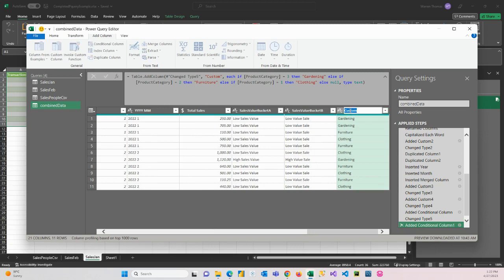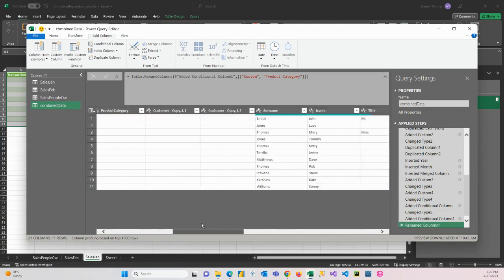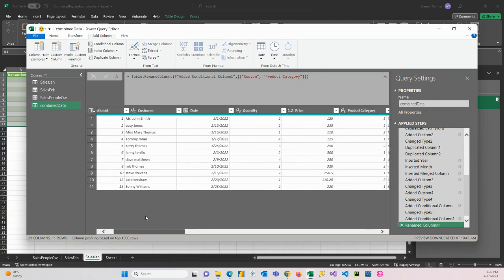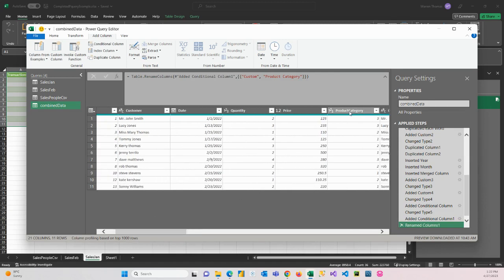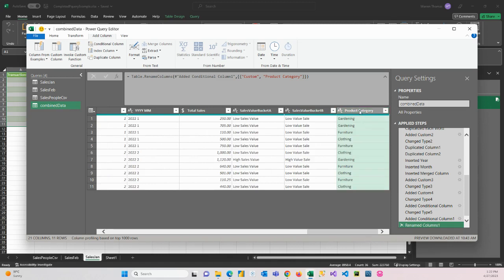So let's call it product category. I left a space in between because over here we have product category already with no space. If we didn't put a space, it would have said that you already had used that name. So I'll put a space in between. Now we have our product category in our data.